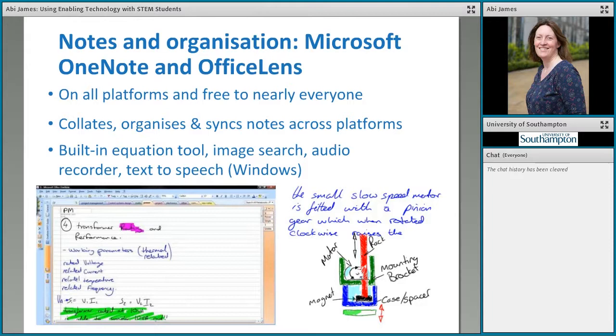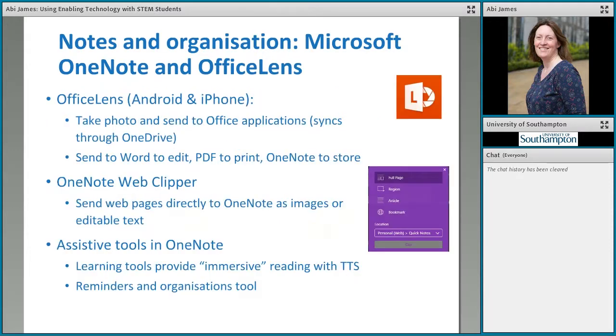So a few of the things also built into OneNote as well is there is an equation tool, so you can write in equations into it. The Office Lens app that I mentioned allows you to take a photograph and send it directly into OneNote, so it will put it into your notes for you. It will also take photographs and put it into a Word document where it will do OCR, or it will send it to PDF if you want to print it. So it's a neat little app if you want to look for something for capturing information. You can also clip web pages and send them directly to OneNote, so again a really good researching approach.